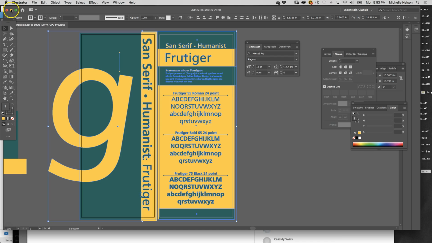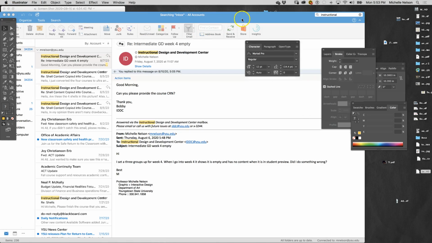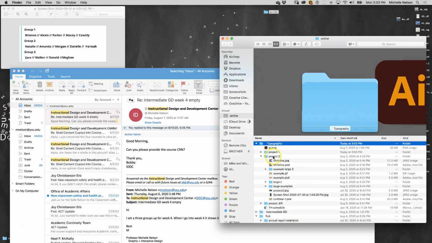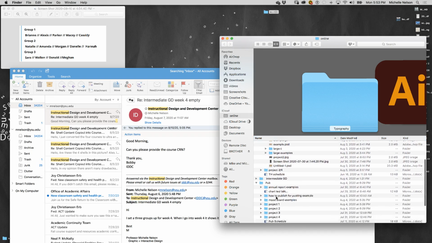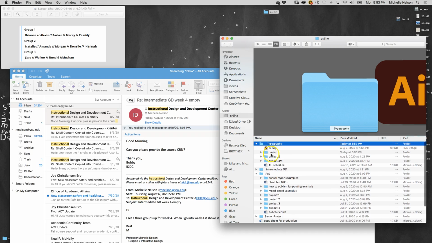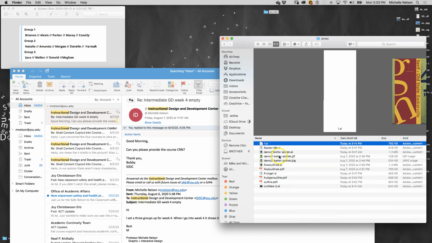Now let's look at that PDF. Let's hope that I can find it. I'm pretty sure it's in my tape. So here's my PDF, and I'm going to double click on that Frutiger outline.